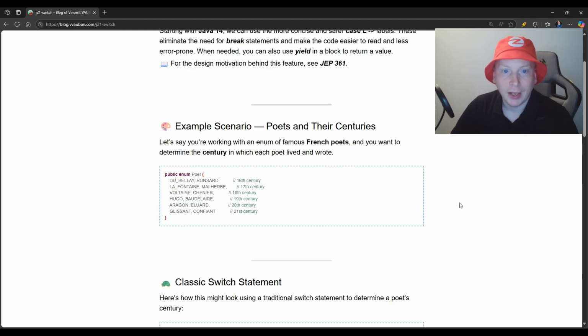Next, example scenario: poets and their century. Let's say you're working with a name of famous French poets and you want to determine the century in which each poet lived and wrote. Here's the enum, public enum Poet: du Bellay, Ronsard for 16th century, La Fontaine, Malherbe for 17th century, Voltaire, Chénier for 18th century, Hugo, Baudelaire for 19th century, Aragon, Éluard for 20th century, and Vincent and Confiant for 21st century.